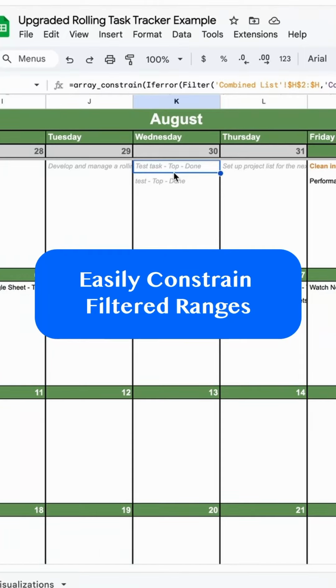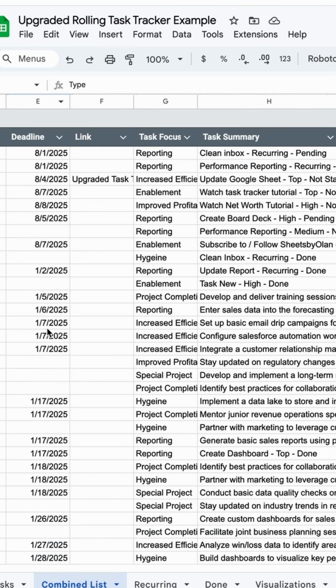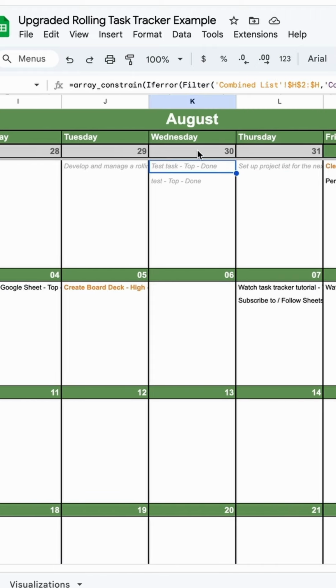Another thing you can do is filter based off of a date, for example. So for example, on my automated task tracker, we're filtering the combined list, which is right here. We're going to filter everything that's in column H, where the deadline is equal to whatever date is on that calendar. So we're going to type equals filter, open parentheses.